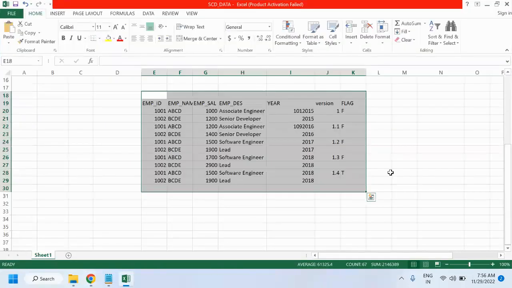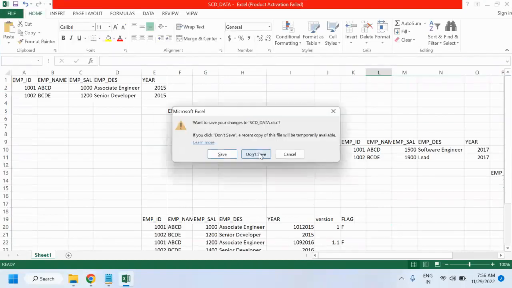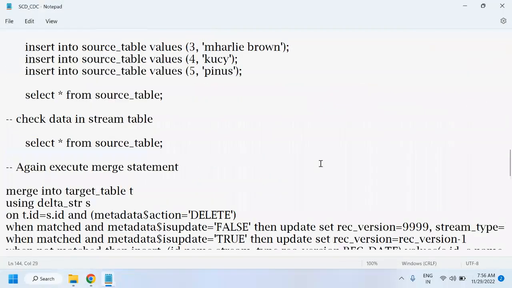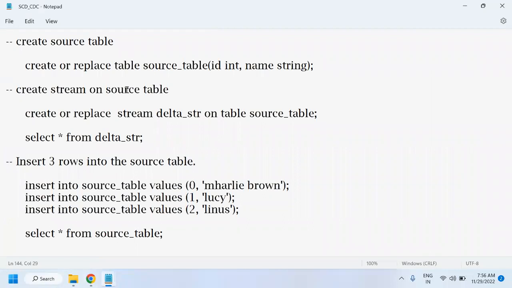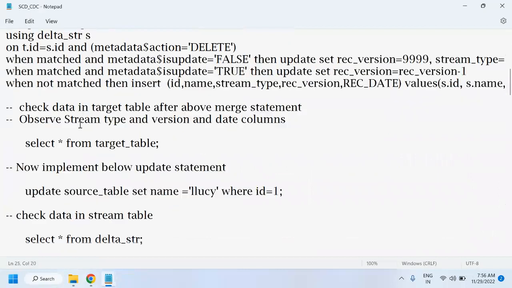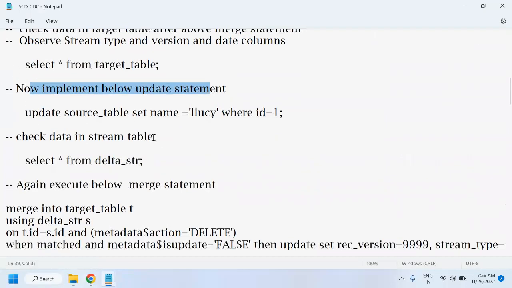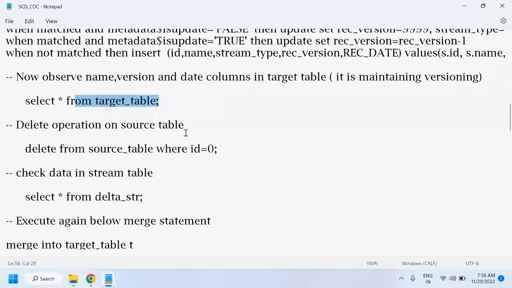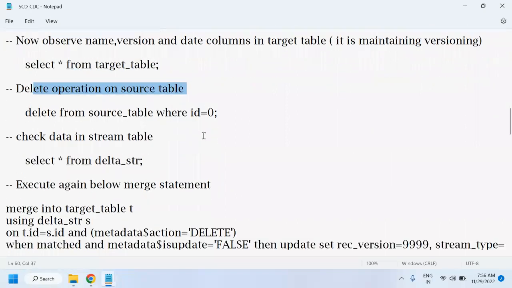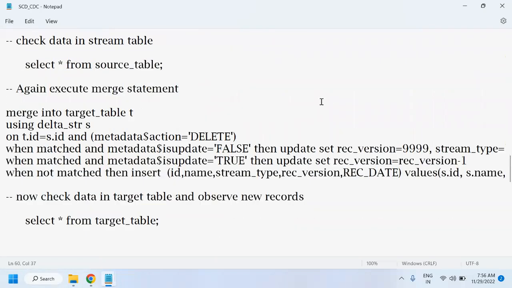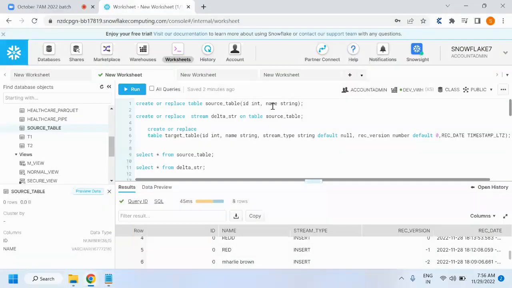Just try to practice, try to implement this one or two times, then you will get a clear idea of the execution: what is the step by step we have to execute, and why we are executing it. Follow the step-by-step approach: update one record and check the data, then execute the merge statement, check the data again, and do the delete operation. Follow the same thing and check the data, and we can see what exactly is happening. So this is the implementation.